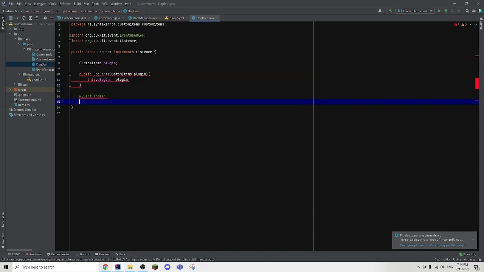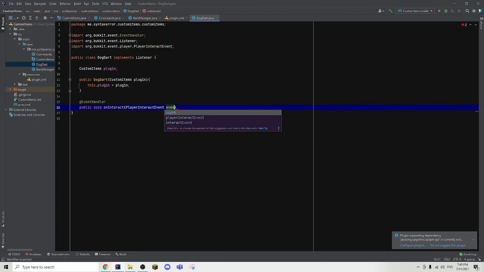So the event handler, which is where we're going to be listening to events. So public void onInteract. We're just going to call this onInteract. And then we're going to listen to a PlayerInteractEvent, and we're just going to type event next to it.